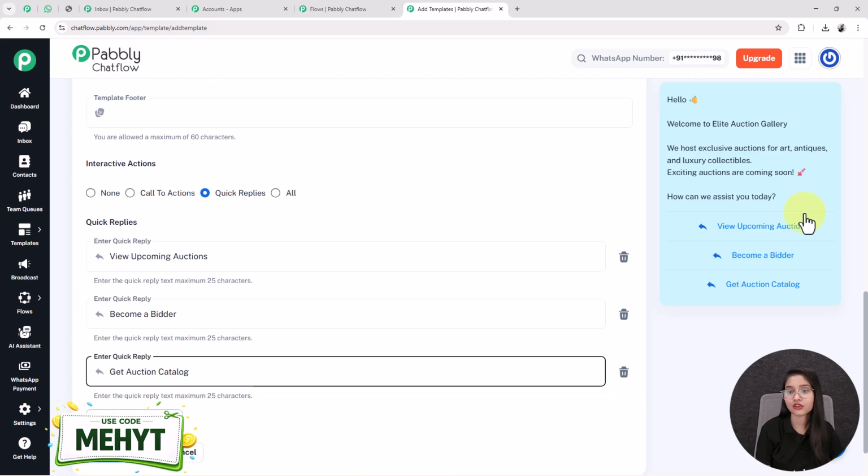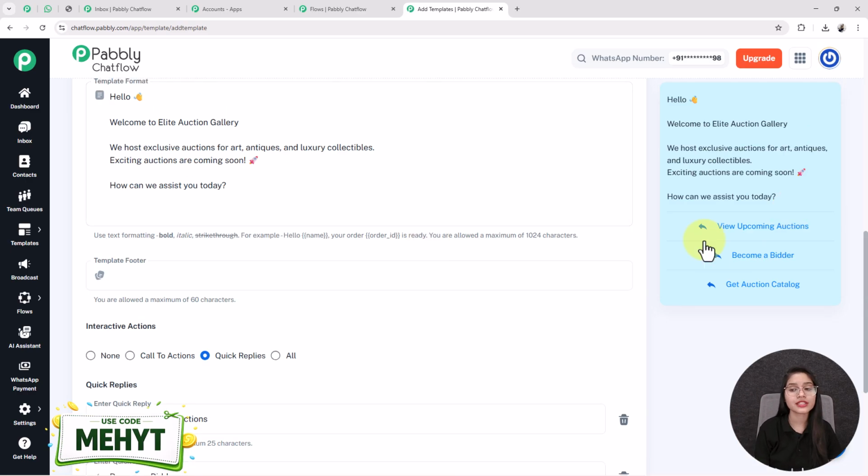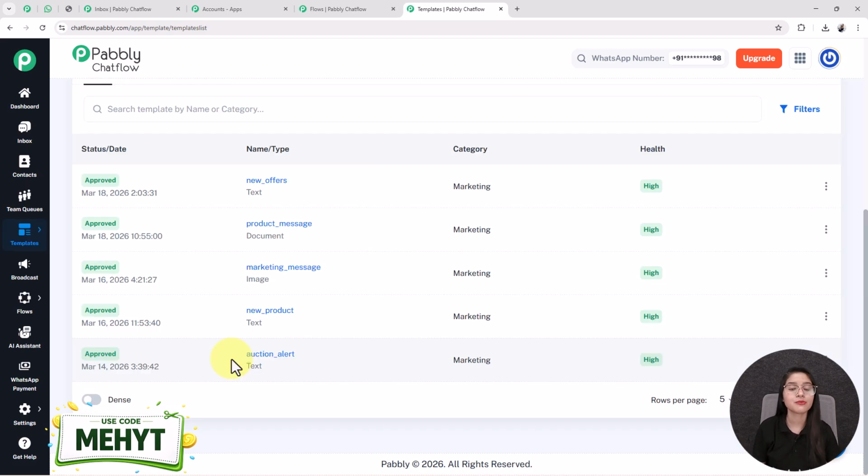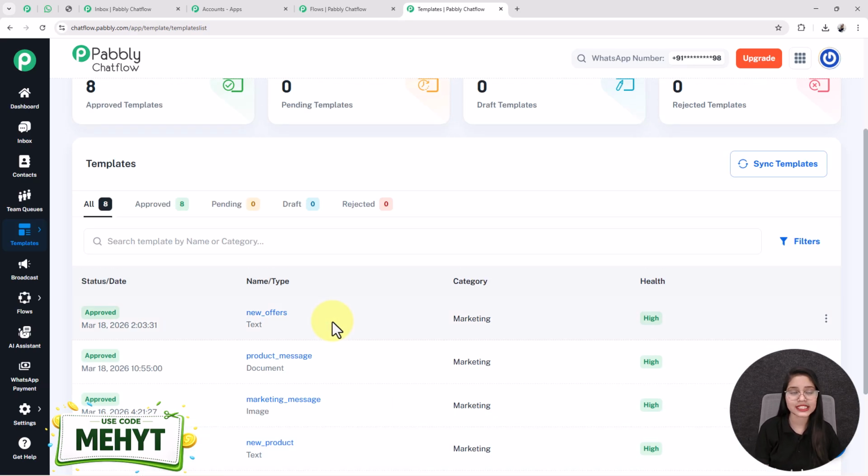See, this is the final look of the template that is going to be visible in front of your user. After doing the setup of the template, you just have to click on the submit button, and after some time your template gets approved by Meta. This is how easily you can create a template inside Pabbly Chatflow. Now we will go back to our flow.